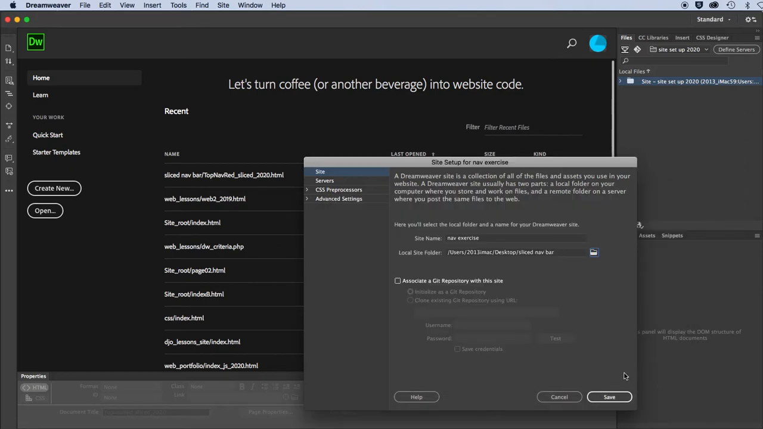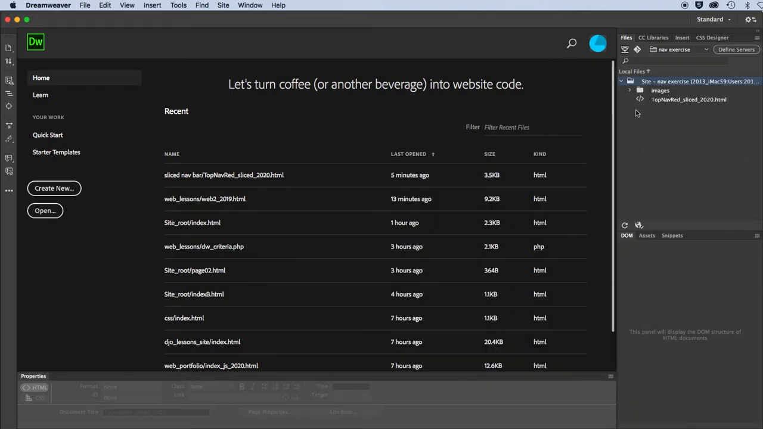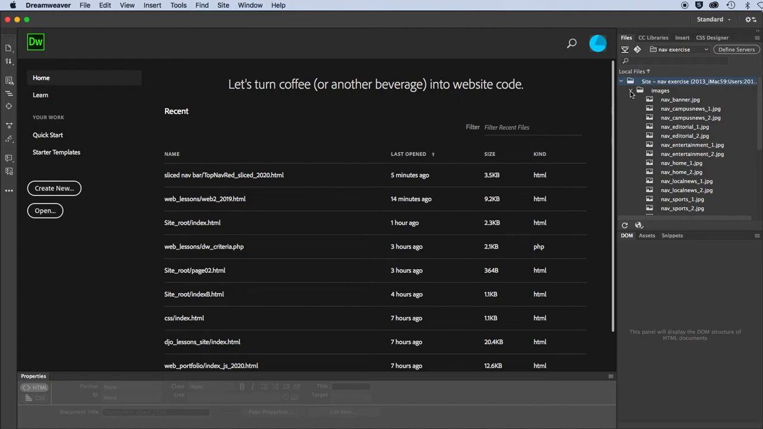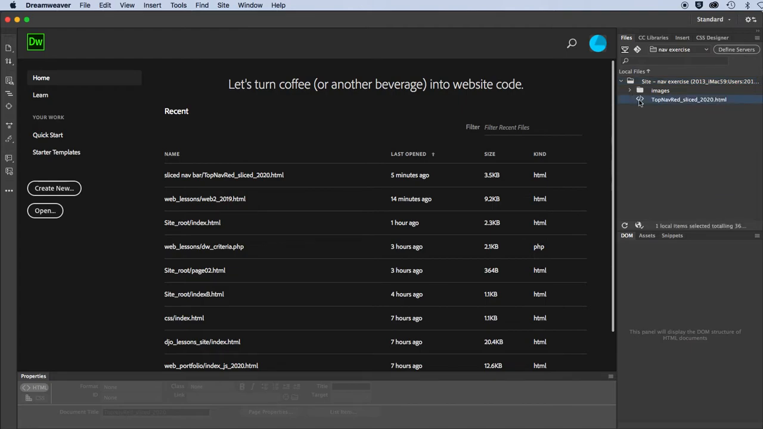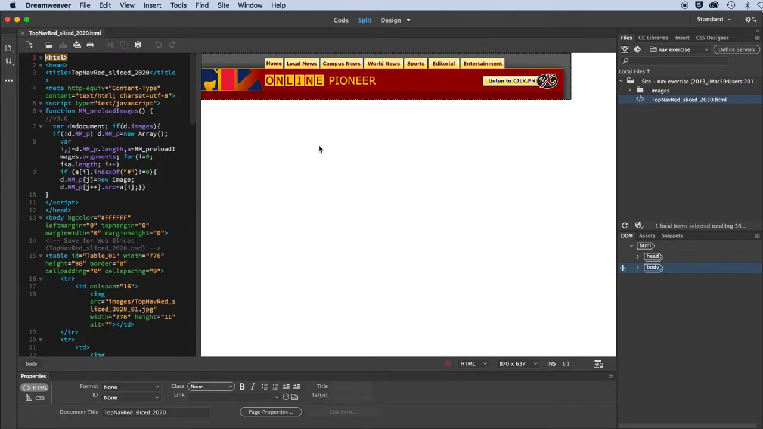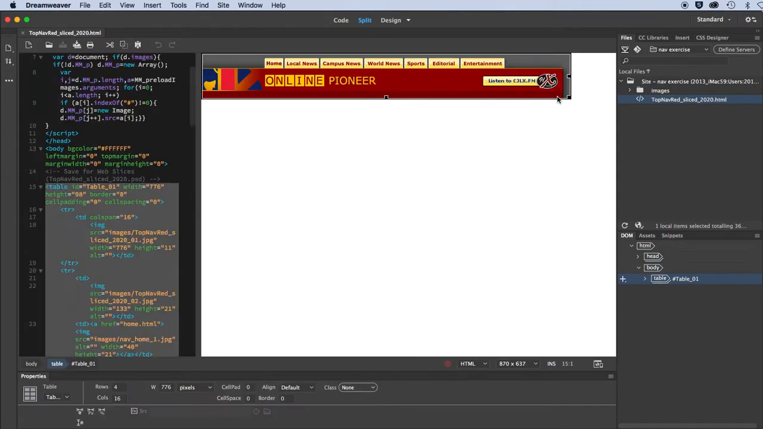Click choose and save that, and that'll appear in my files panel, and there are all the images if I open that up, and here's the HTML file. So I'll launch that now from my files panel. And there's that very nice table containing all of our sliced images that we had previously created in Photoshop.